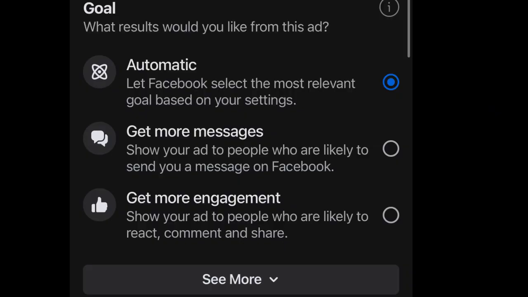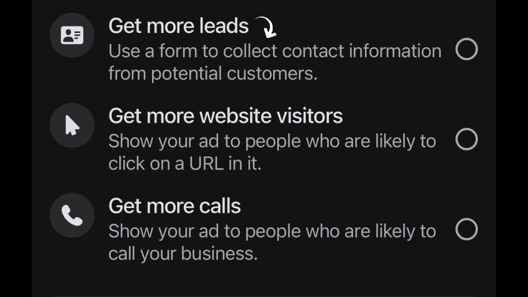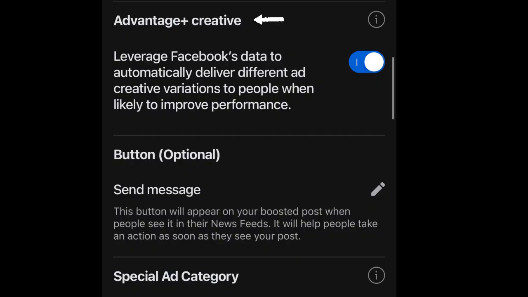And under that, you'll find automatic, get more messages, get more engagement. And if you hit that little tab that says see more, you'll find get more leads, get more website visits or calls. And each of these have their own customizable settings and their own tabs. So once you have your goal picked, you can scroll down and you'll see Advantage plus Creative and a send message button or a special ad category.